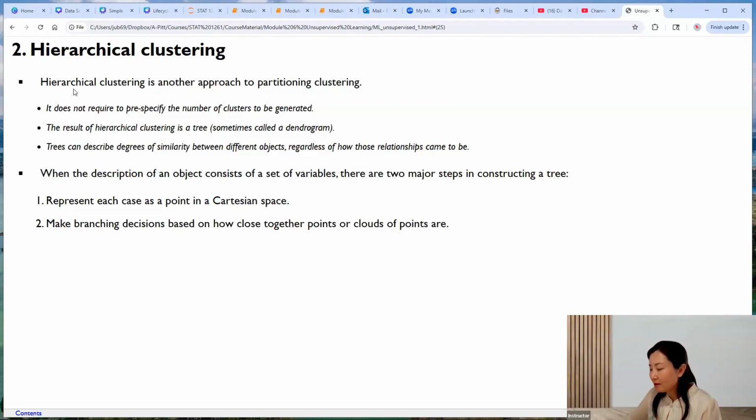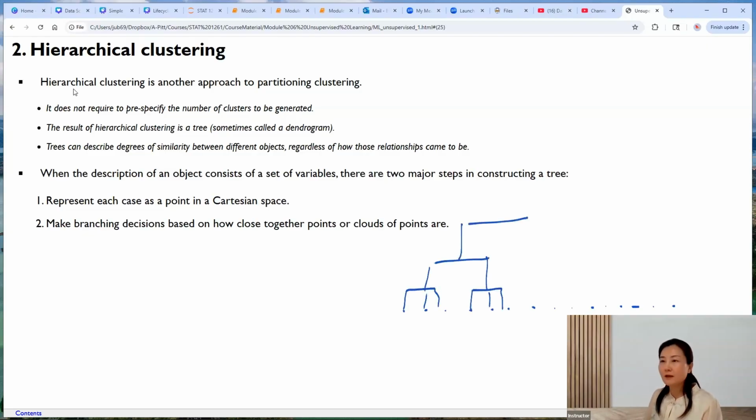For a decision tree, the tree grows from the root, from the top, and then gradually grows downward, right? So this is a decision tree. But a dendrogram or hierarchical clustering tree grows from the bottom, from the leaves. So it will start from all observations at the bottom and try to combine them together, and then gradually combine them until all of the observations are in one set, which is the root.